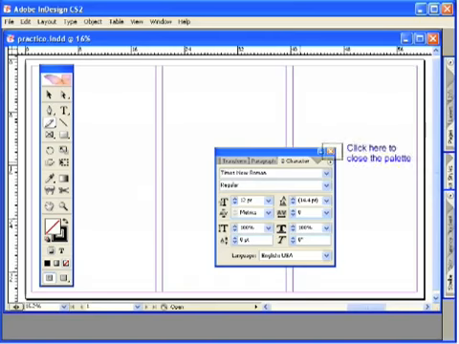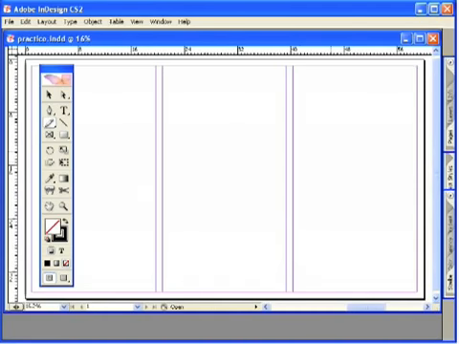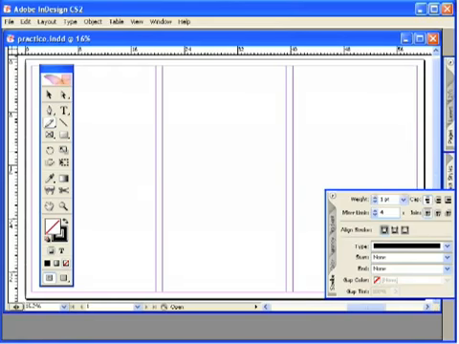I can just click here on this X box to close the palette. That's an alternative to going to the Window menu and unchecking the palette. That's another way you can hide the palette. By the way, there are tabs along the right side of the screen over here. So this is another way that you can get to a palette. So for example, if I click here on Stroke, the Stroke palette is displayed.